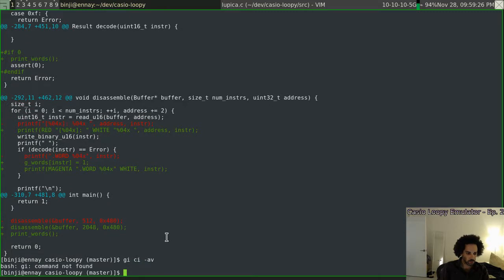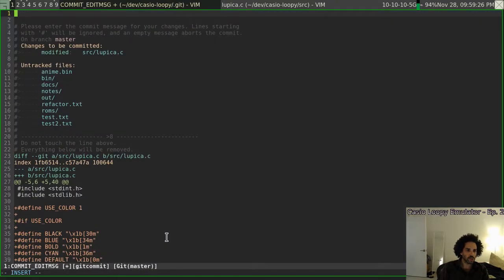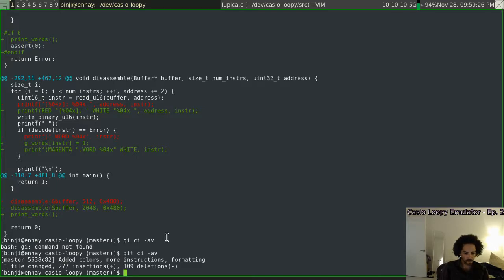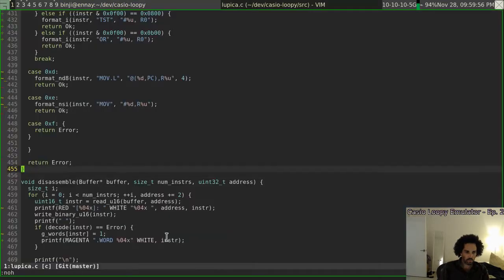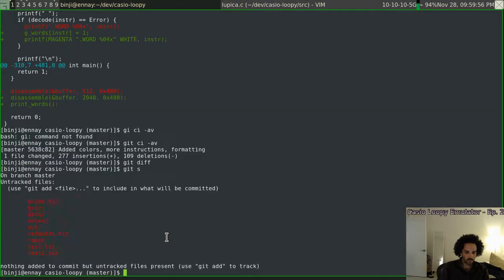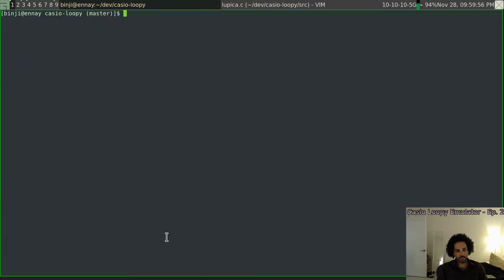All right, I'm going to check this in. Added colors, more instructions. This way, when we start streaming next time, we can diff and see the progress.